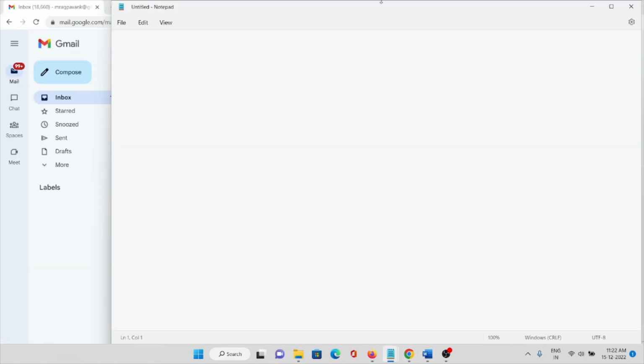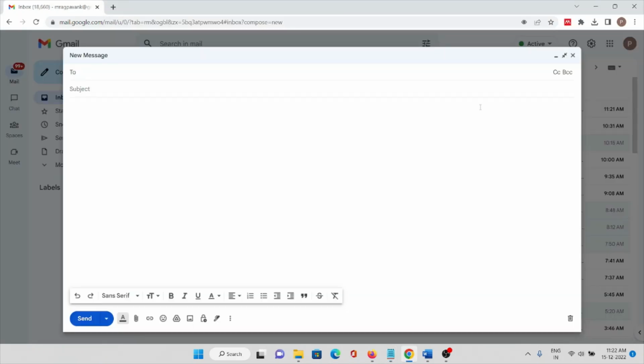Just imagine, guys, whenever you log in to your Gmail account with your user ID and password, once you enter Gmail, on the left side you can see some options like compose, inbox, starred, and done. Now you are going to send a confidential mail to somebody else. I will show you how to send that confidential mail. Just click on this compose option.